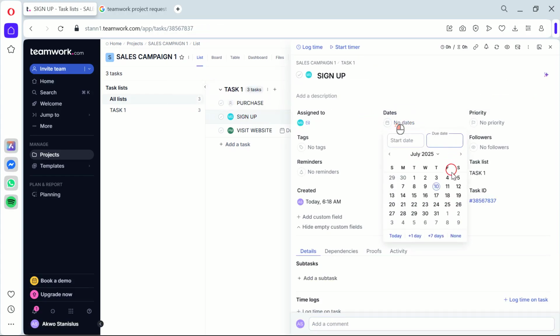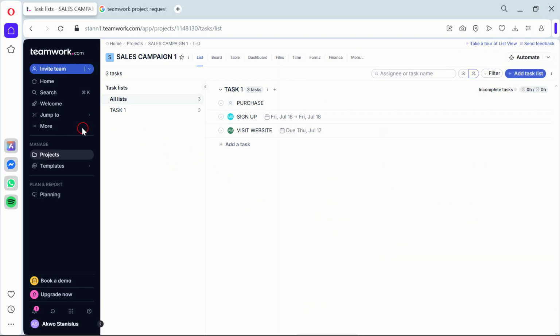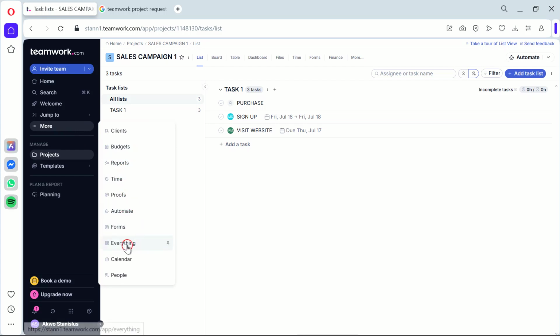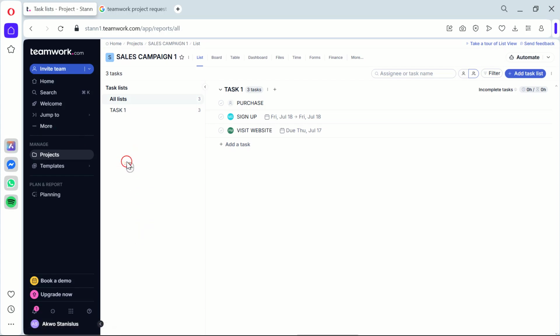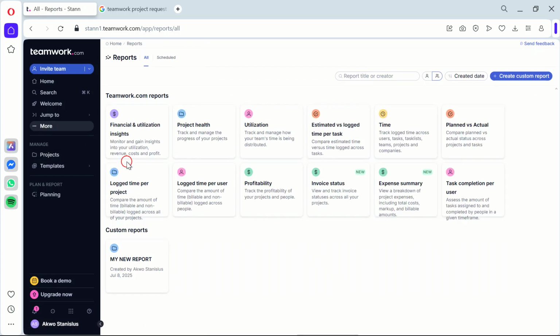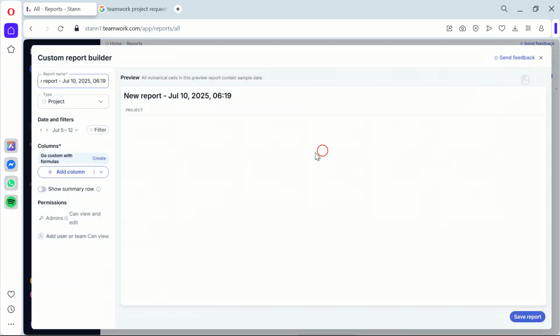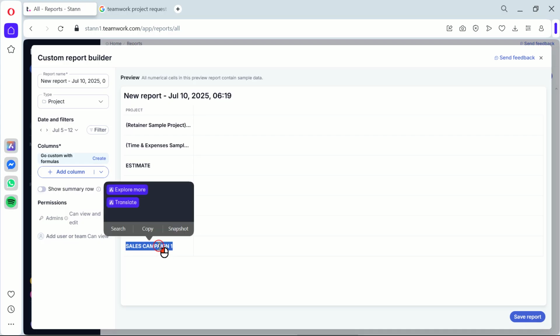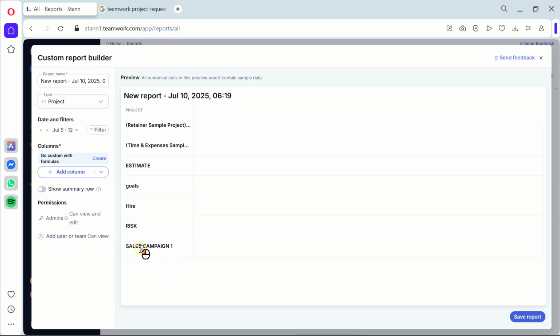Finally, you should utilize the Reports feature to monitor the progress of your sales funnel. This will provide you with valuable insights into how well your sales funnel is performing and where improvements can be made. And that's it, folks. In just a few quick steps, you've learned how to utilize TEAMWORK.com for building your sales funnel. Remember, the key is to keep everything organized, assign tasks effectively, and monitor your progress.